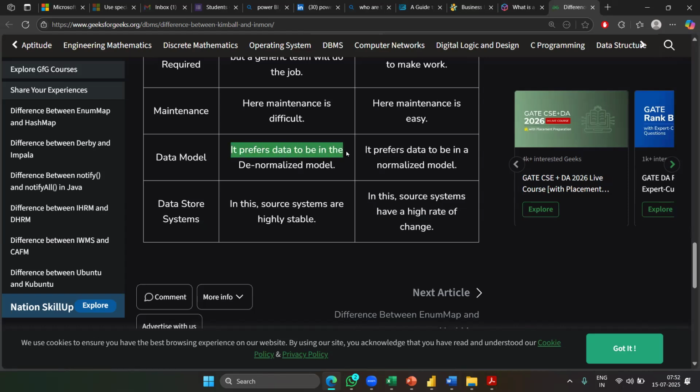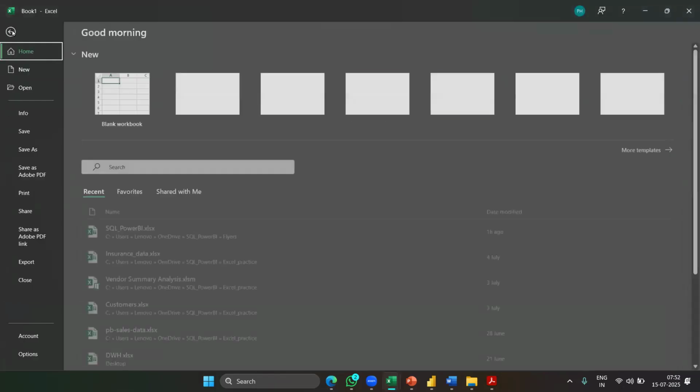Data model: it prefers data to be denormalized, right? Now guys, I need 15 minutes from now. I'm going to deep dive into one of the topics where I need all of your attention, because this is going to be one of the key factors for our success. Denormalized and normalized, have you heard about these words? So what it's saying is the data model prefers data to be in a denormalized model. For this one, I have data ready. Let me take that data.